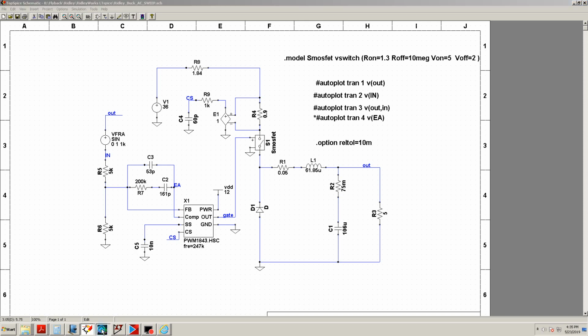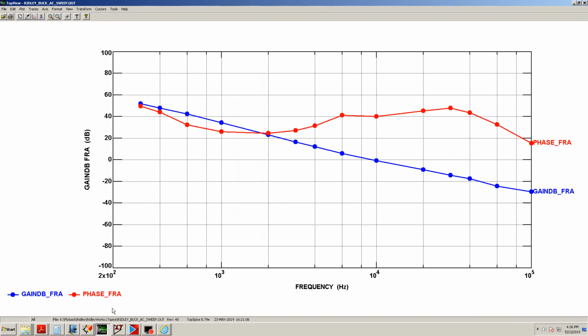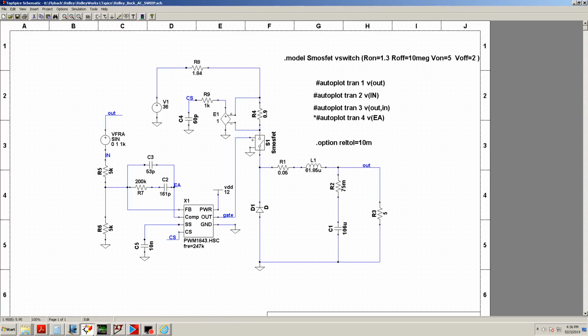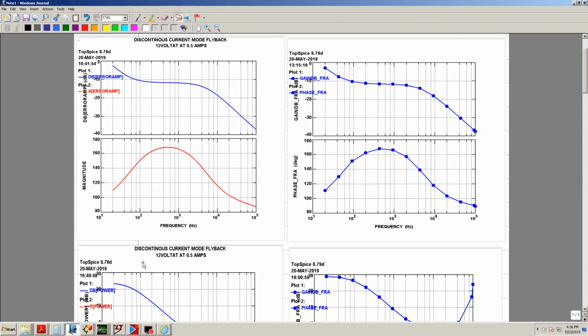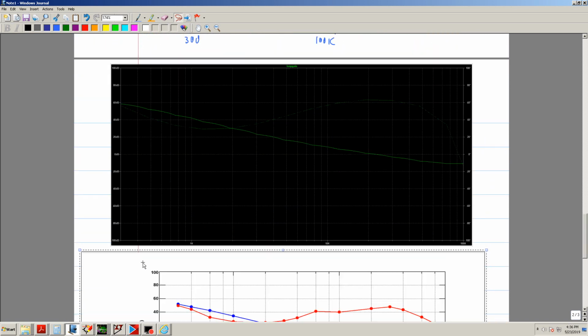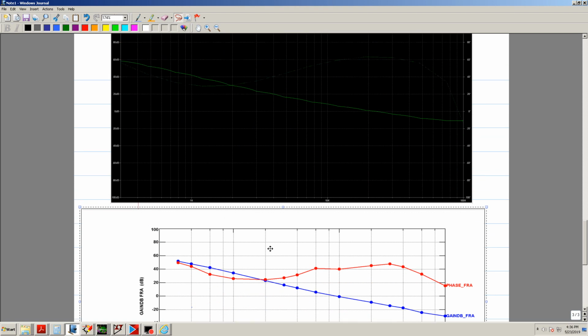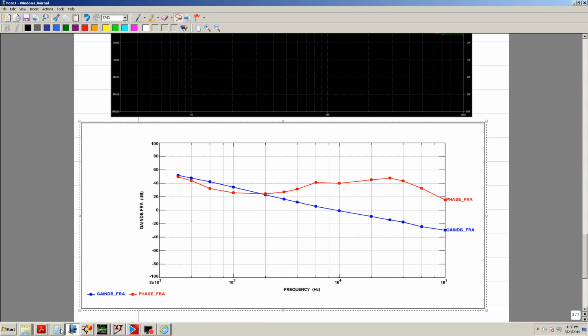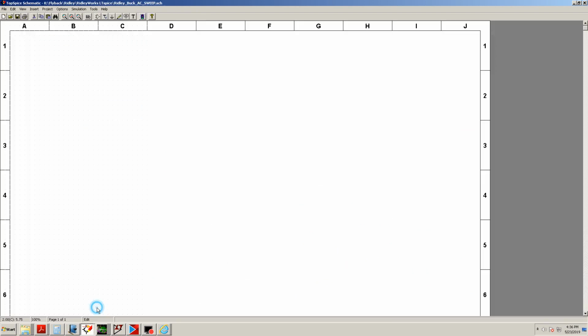Okay. But anyway, it looks okay. So just being able to do this type of plot and extracting it using a switching model, and having at least a little bit of confidence, or at least having the idea of where your switching or your crossover and your gain would be, gives you a better feel of how your power supply is operating.